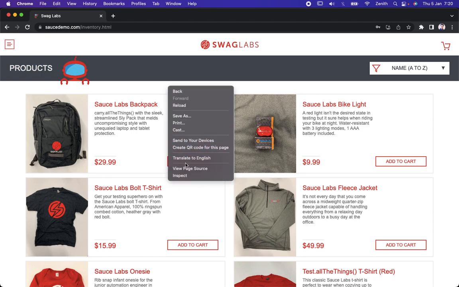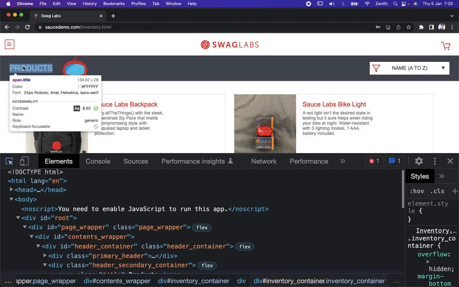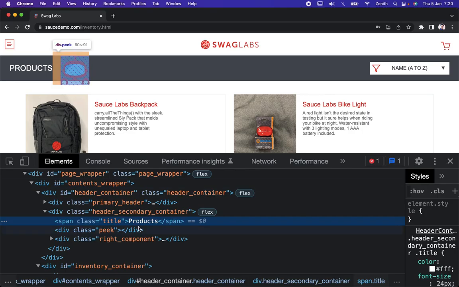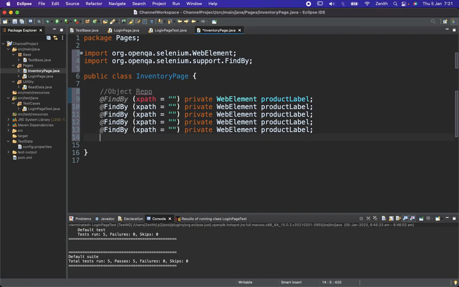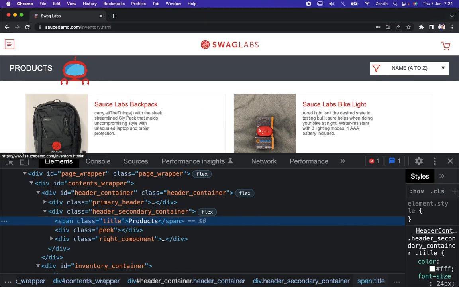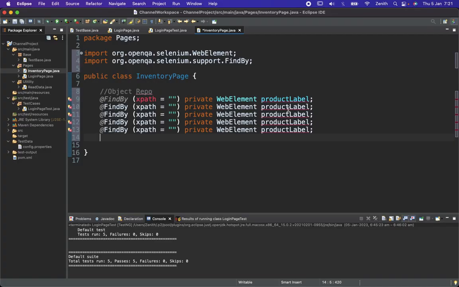So let's try to identify it, inspect that. So this is the label, you can see, product label. Then I will just copy all this. So product label, then this is the peak logo, we can say.